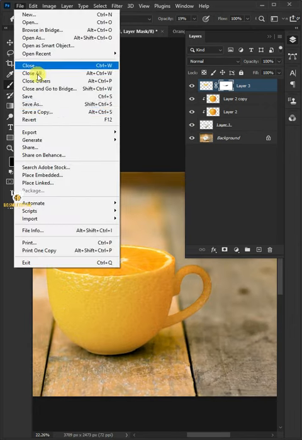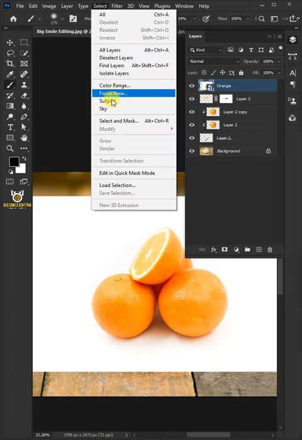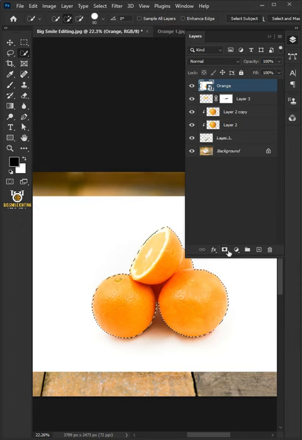Go back to File, Place Embedded, and place your image. Hit Enter on the keyboard. Go to Select and Subject. Click on the mask button to remove the background.